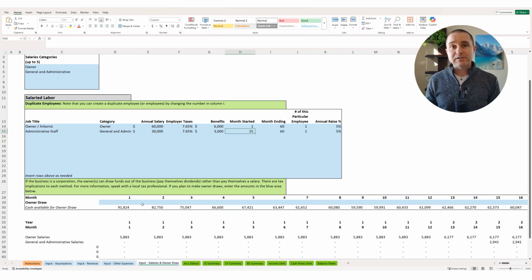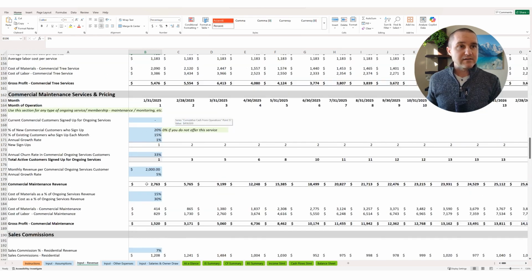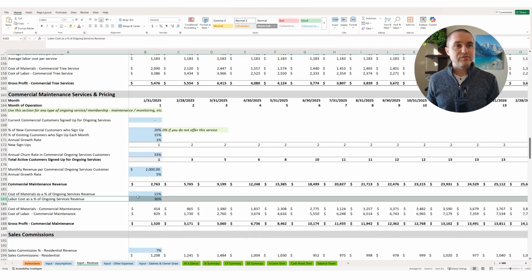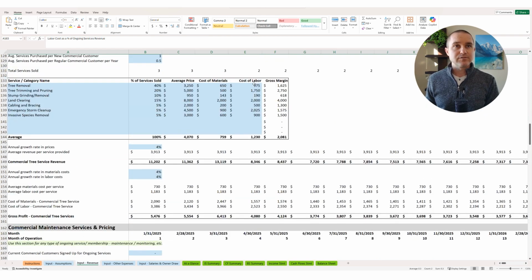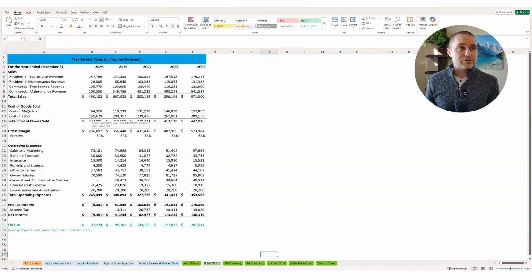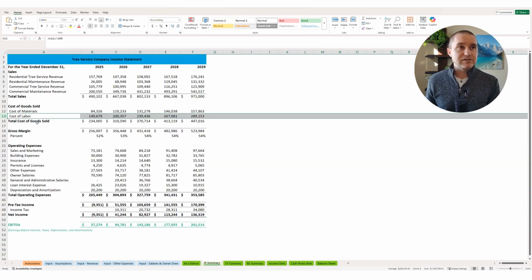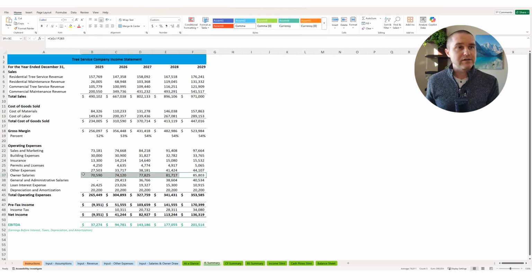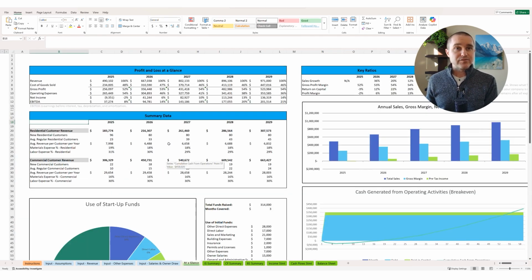Now, remember the labor cost on the jobs is really taken care of on the input revenue tab, where we're setting things like our labor cost as a percentage of revenue on the different jobs. So remember cost of labor over here. We set that up as an equation, taking the average price, the price times 0.25, so 25% labor cost. So you'll see that all show up here in cost of material and cost of labor for the labor that's actually doing the work in the field. And then the administrative salaries are showing up down here in the operating expenses. Okay, so that is it.